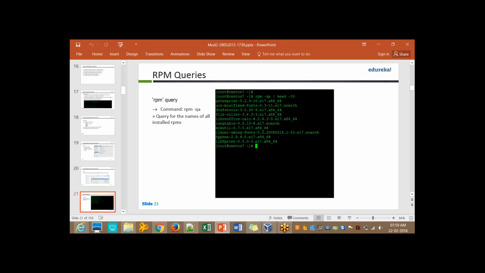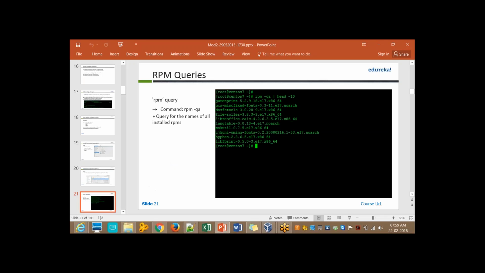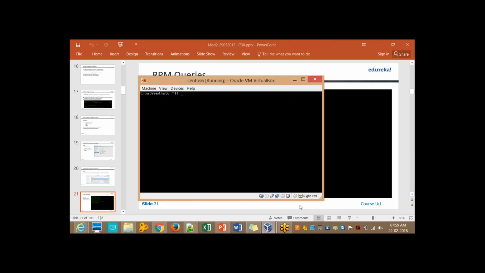RPM is the command using which we can do all these kinds of things. First of all, starting with rpm -qa. Q is to query, A is to query all the packages that are installed in my system. wc is a command that we have already covered. So if I do wc -l, I will know how many packages are installed in my system. 319.